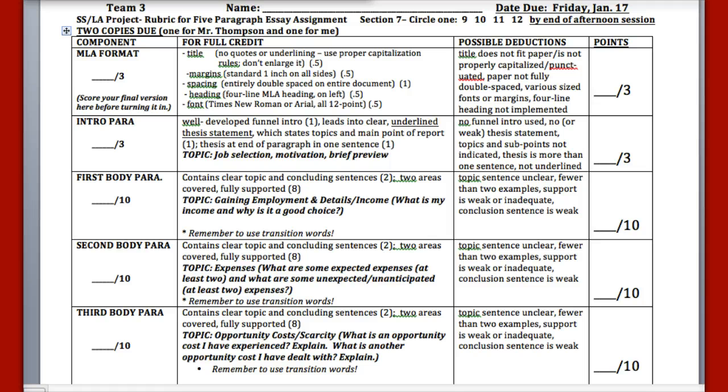And you want to make sure that you have at least two pieces of cited evidence in there. One is going to go with what is my income, and one is going to go with why this profession is a good choice for me. You may have more than two, but at least two. All right, let's move on to body paragraph 2.